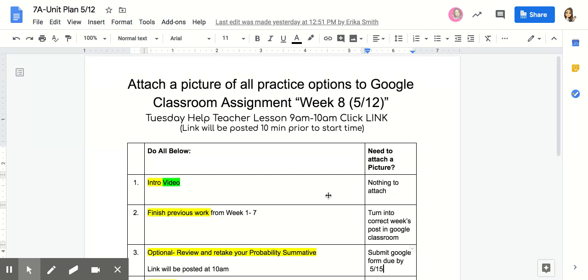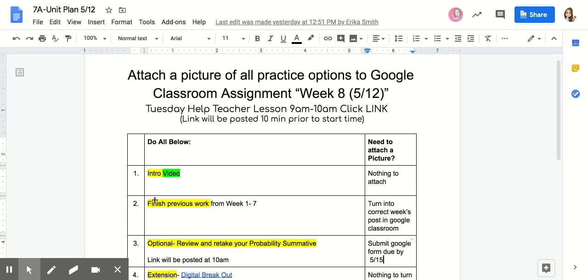There's nothing to attach for that. The next thing we want you to do is finish all previous work from week 1 all the way to week 7 in Teleschools. So what I would do is go back to the grade book, go to Infinite Campus, and look at your math grades for weeks 1, 2, 3, 4, all the way to 7. Any grade that is not a 100, you need to go back to that week in Google Classroom and see what it is that you're missing.